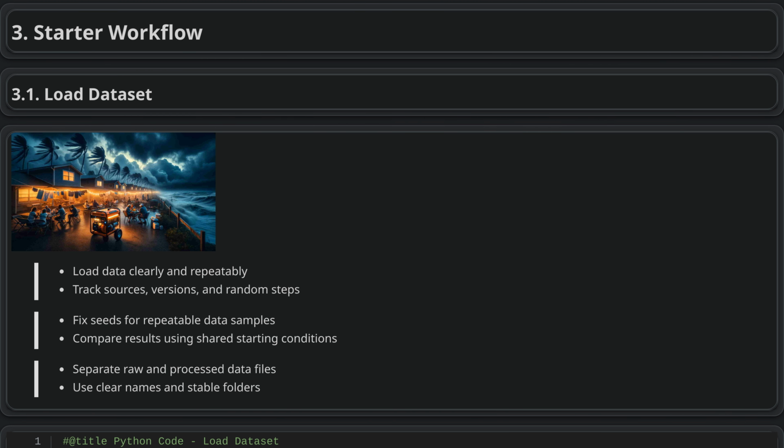Starter workflow. Load dataset. Loading the dataset is the first step in a reliable workflow. Import the data in a clear, repeatable way, and keep track of where it comes from and which version is being used. If loading involves randomness, such as sampling or splitting, control it so results stay consistent. The goal is to create a stable, well-documented foundation for analysis.